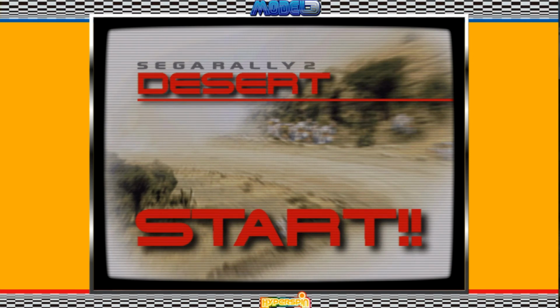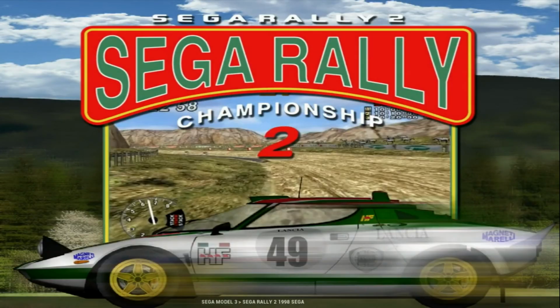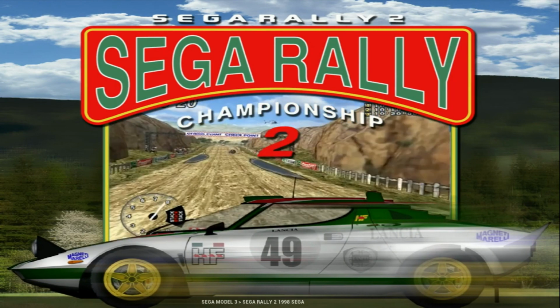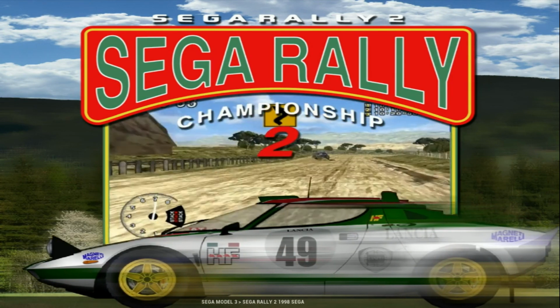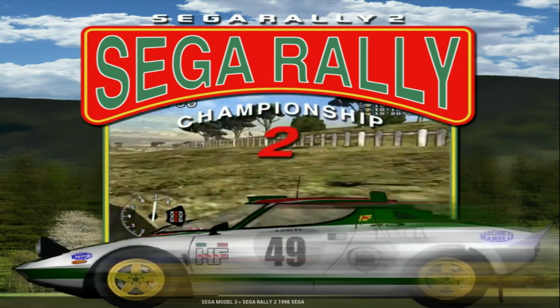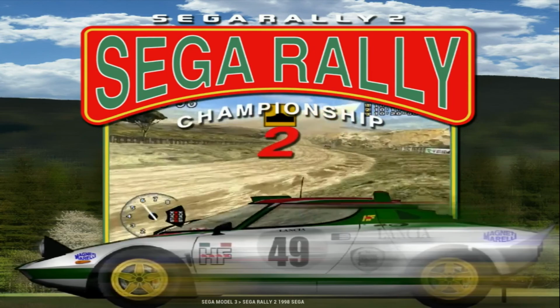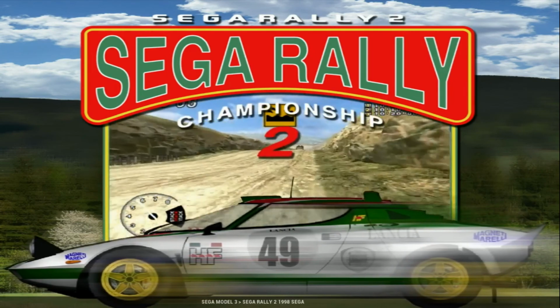So that's how you get the Sega Model 3 emulator running through Rocket Launcher. This is a fix for Hyper Arcade, but if you have Sega Model 3 running through Rocket Launcher, no matter what build you're using, this is how you'll get the games to run properly.